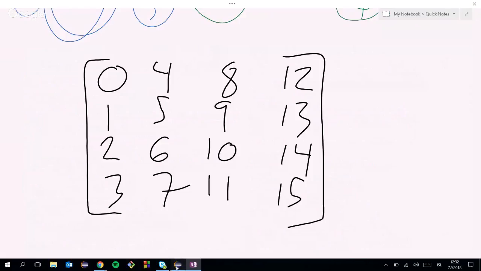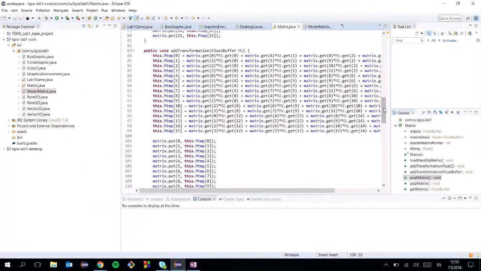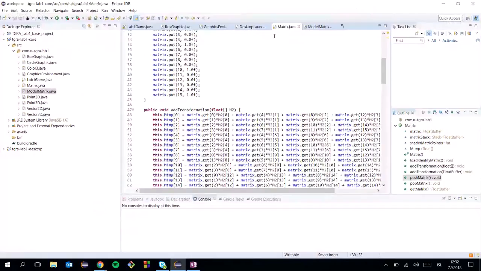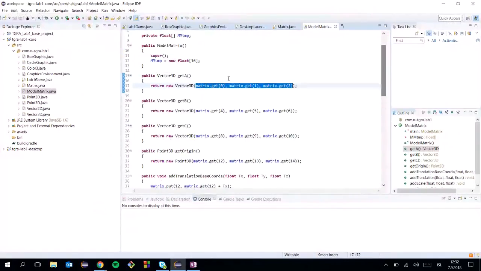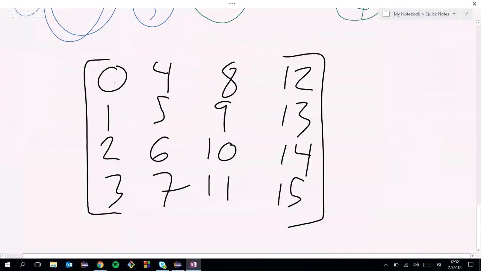Meaning that if we jump in here, for instance, and we go into the model matrix, we can see we're taking numbers 0, 1, and 2. These are the x, y, and z values of the first vector of a coordinate frame. Or we can imagine it as the x-coordinate vector of the coordinate frame. Then 4, 5, and 6 are the second vector, or b. 8, 9, and 10 are the third vector. And 12, 13, and 14 are the point of origin, the position of our coordinate frame.